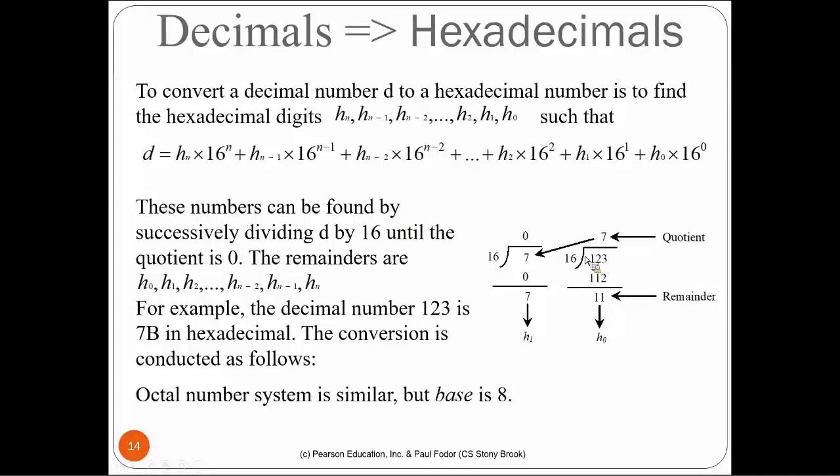So we start with 123, for instance, divided with 16. We get the remainder 11 and the quotient 7, and then 7 divided by 16 gives us the remainder 7 and the quotient 0. We read the remainders in opposite order as we found them, and that gives us the hexadecimal number corresponding to that decimal number. So 123 in decimal is 7B represented in hexadecimal. Octal numbers are similar, but instead of dividing with 16, we divide by 8.